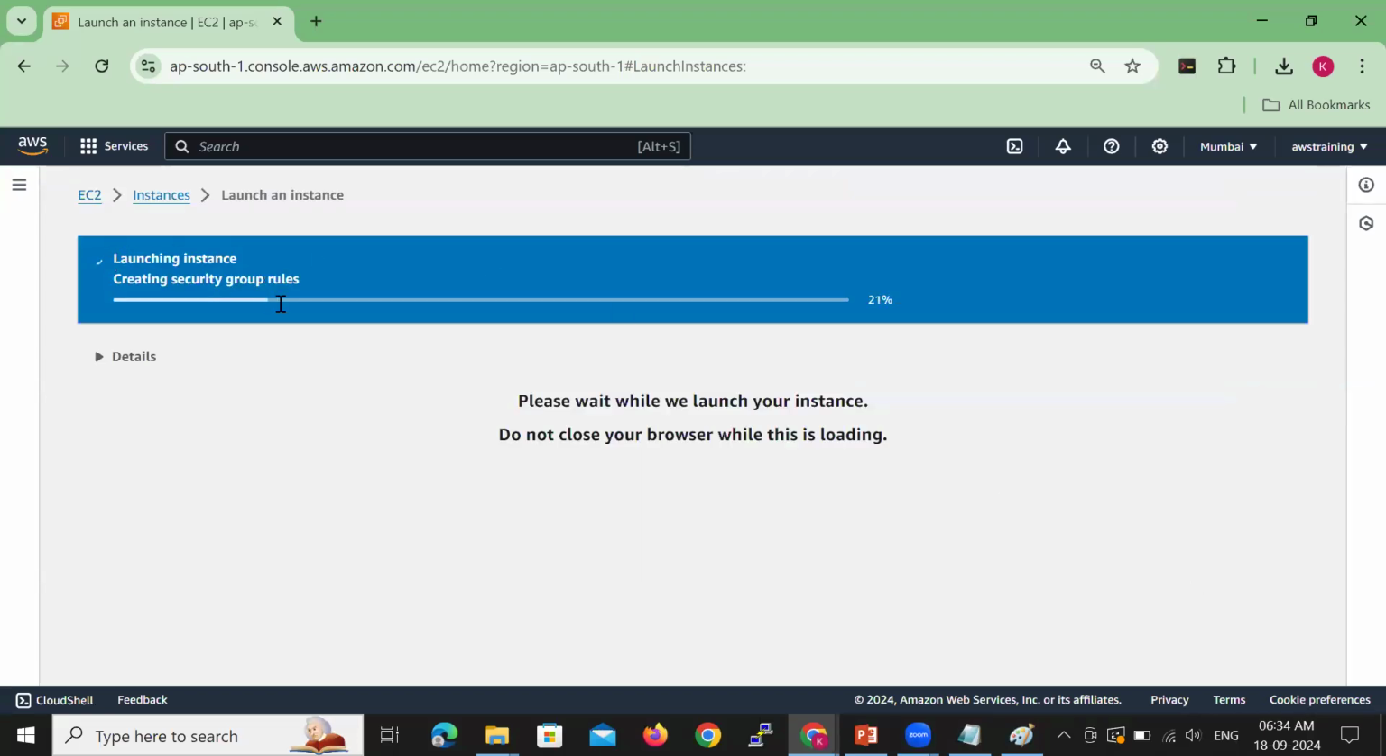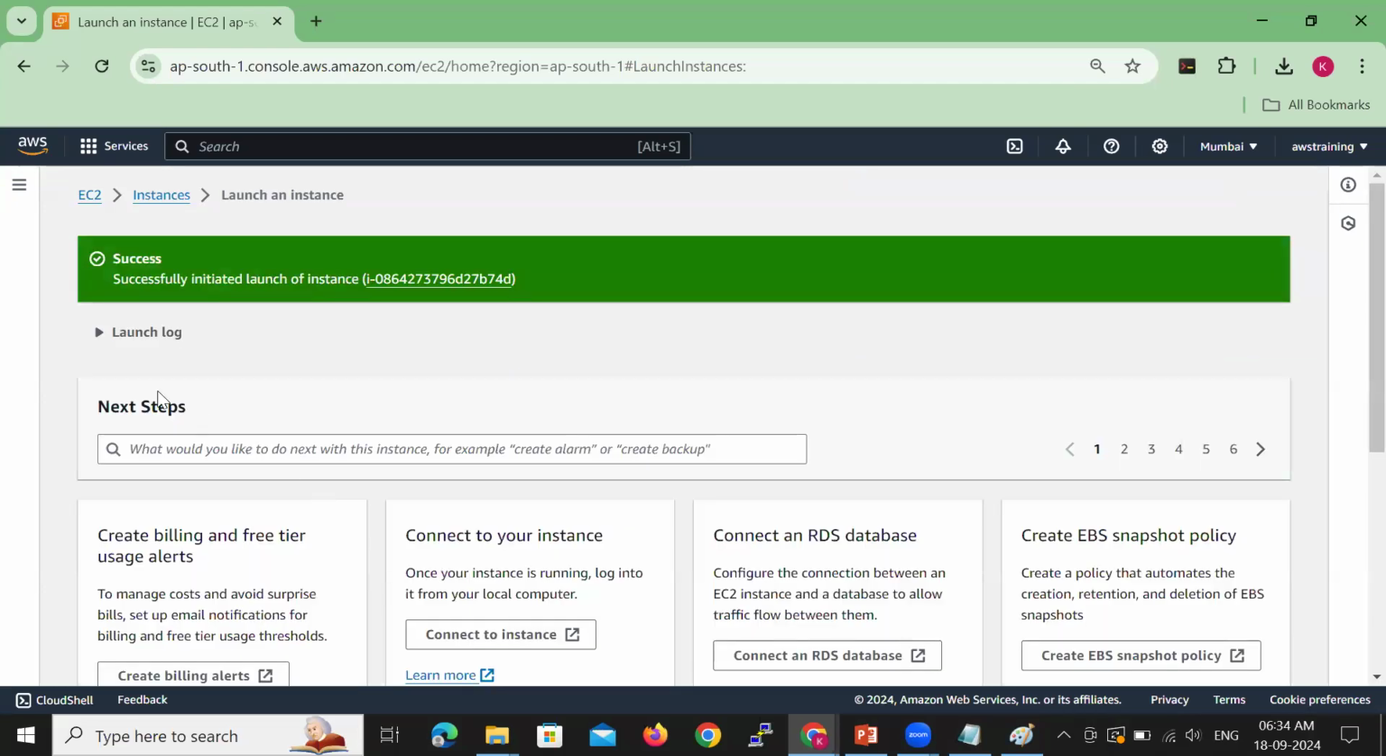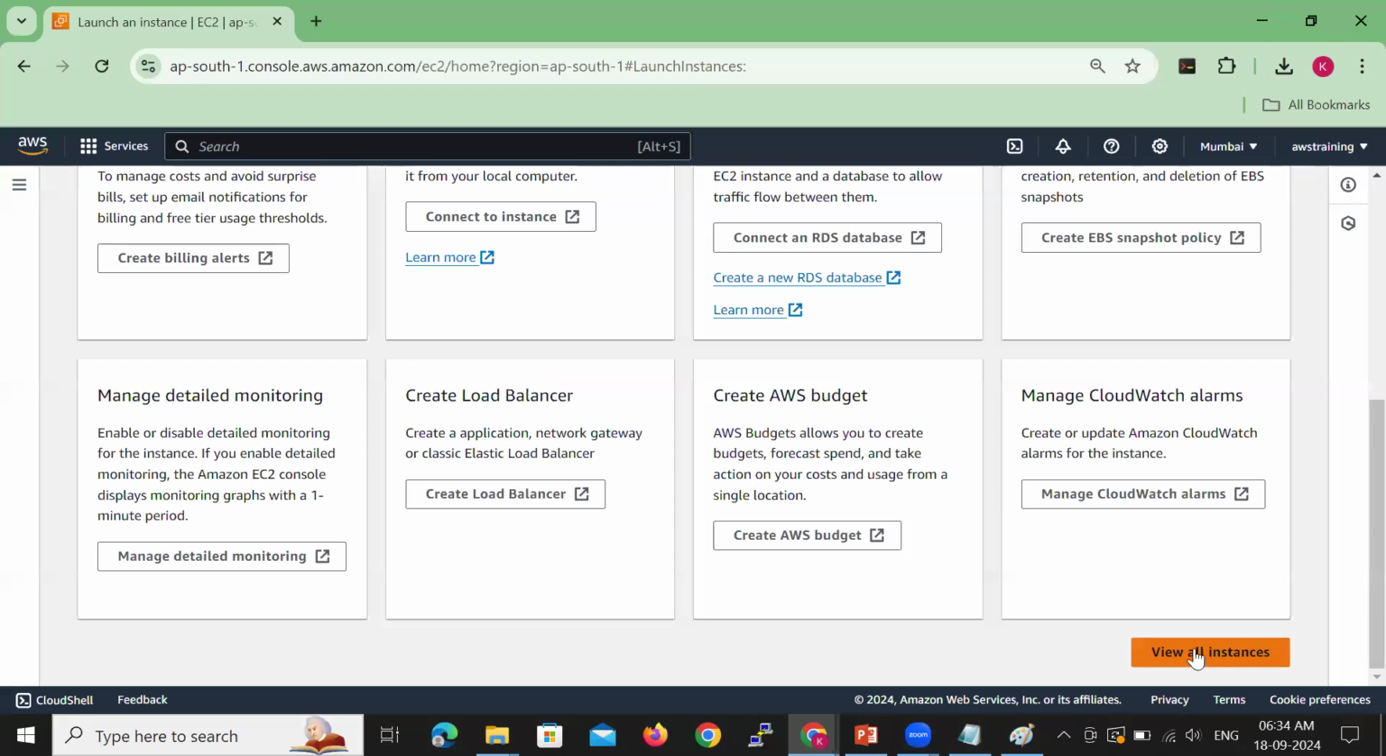So the instance is launching, that means the machine is being created. Within no time, you can see a success message. Successfully, the machine has been created. Scroll down, you have an option called view instances.